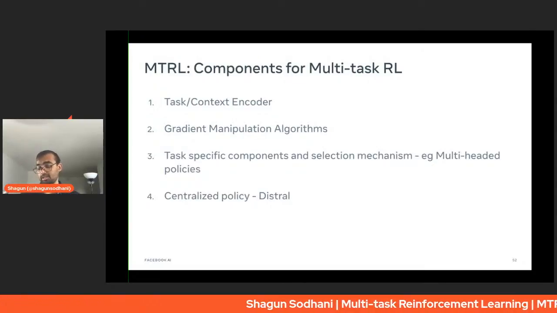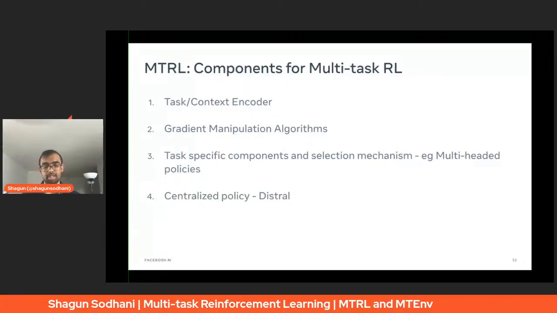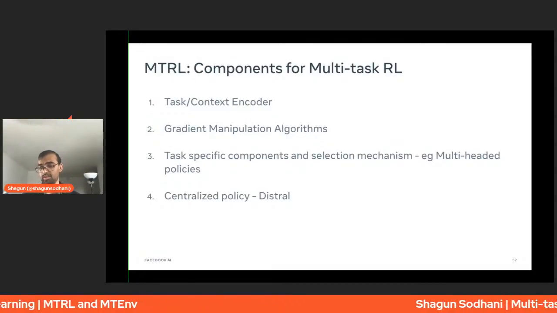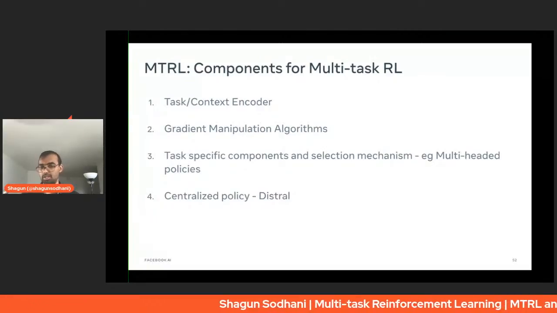A third setup where you may want to use multitask RL is where you have, let's say, a shared policy trunk, but you want to have different action heads. So you want to have different heads in the network to predict the actions for different tasks. In that case, you can use these task-specific components.